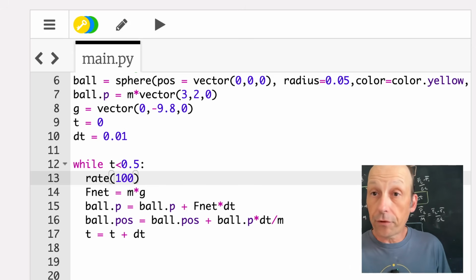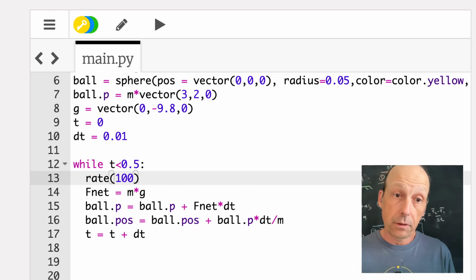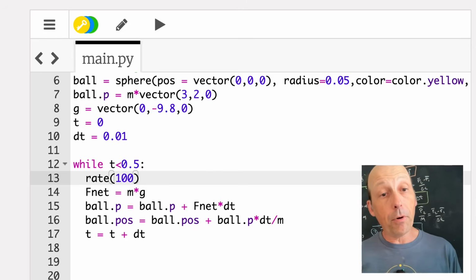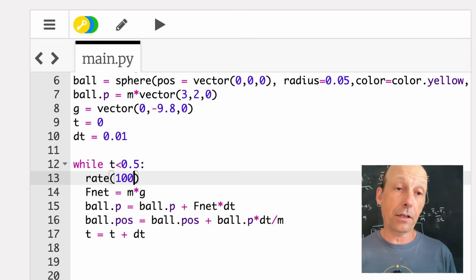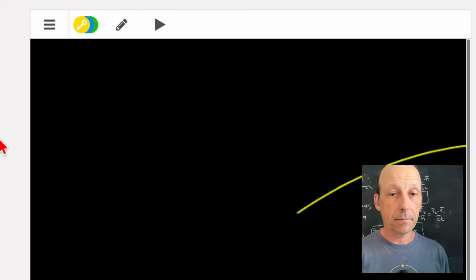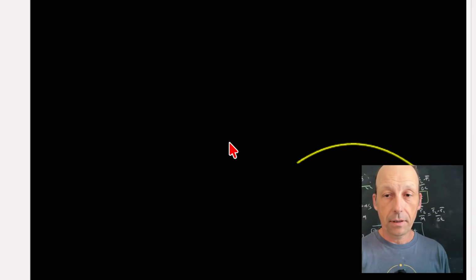You can do it slower if you're stuck, but don't go faster. And so since I have a time step of 0.01, this will take half a second to run, but it'll make sure it does all the little steps. So just by adding that in there, we can see what happens. There's the motion of the ball.